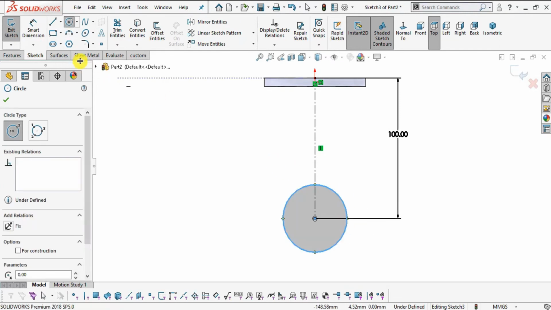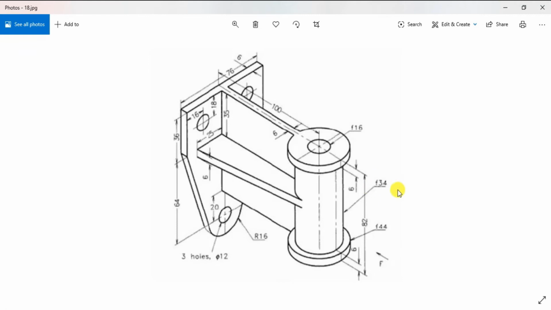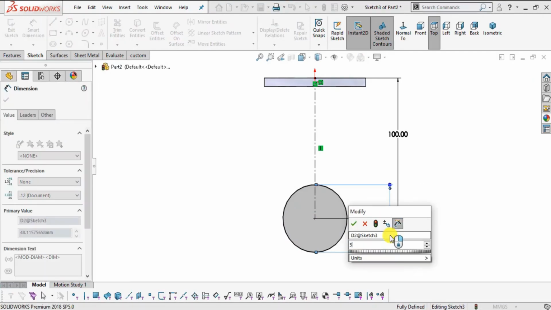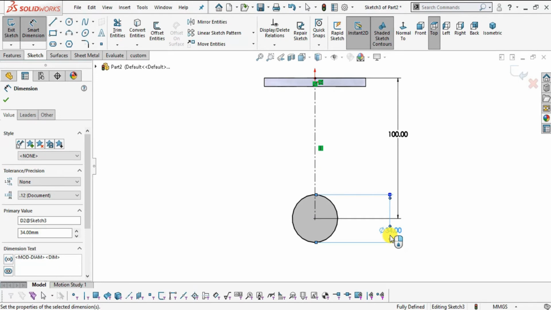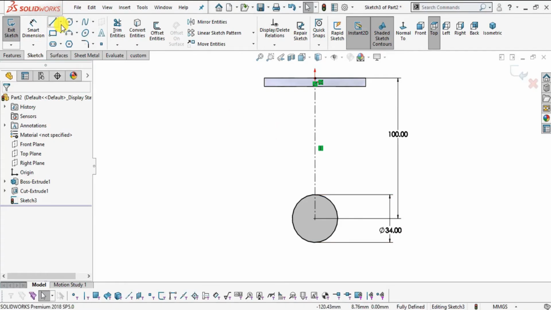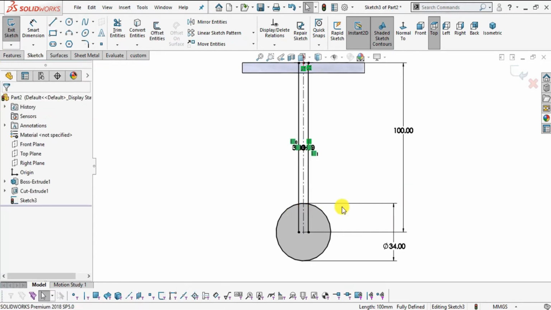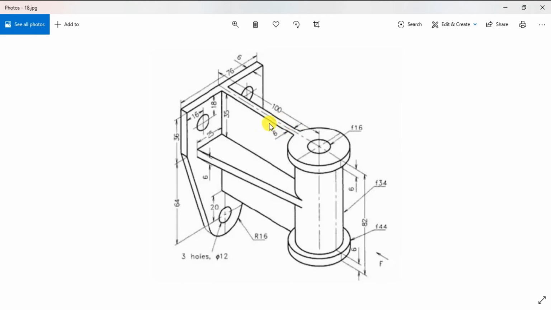Now create one circle. Now go to smart dimension. Now select this circle. Its dia will be 34. So enter the value of 34 like this. Now we have to create this profile. Now select here offset entities. Now select this line, select here bidirectional and enter the value of 3 mm like this and click here OK. Because the whole distance is 6 mm which is mentioned here.